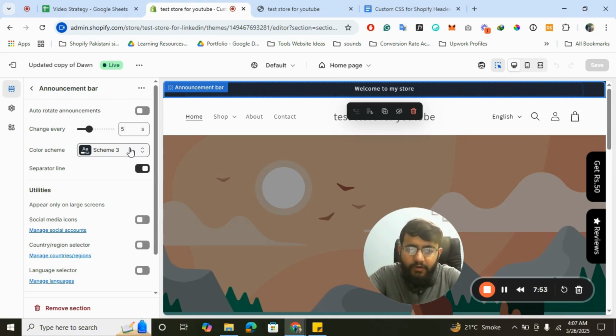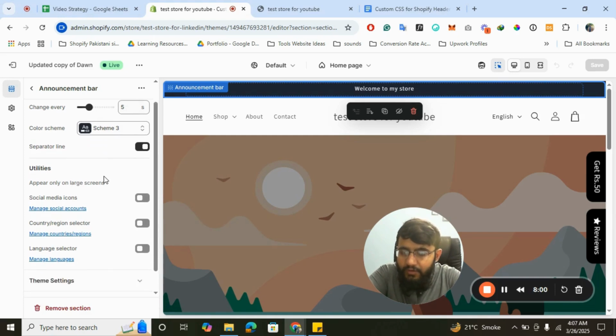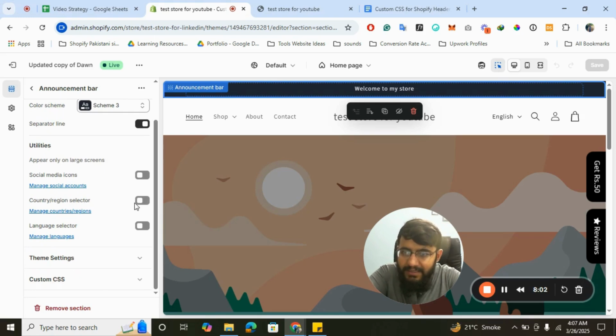You should go for a dark header, a dark announcement bar. So I have just selected the scheme 3. And then if you want to add social media icons, country region selector, language selector, it's up to you. But I won't recommend these settings, especially the social media icons in the header. It doesn't look professional in the header. They should be in the footer.